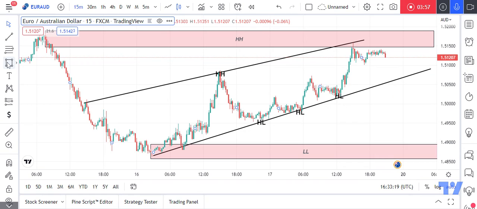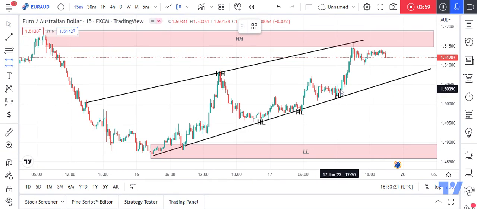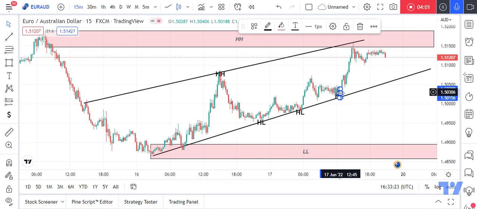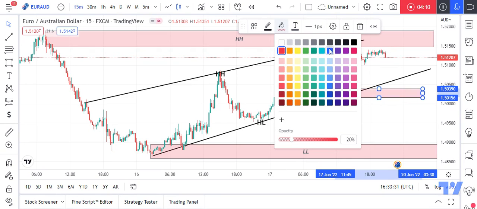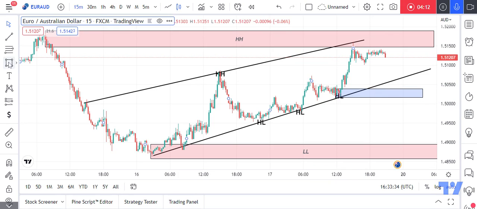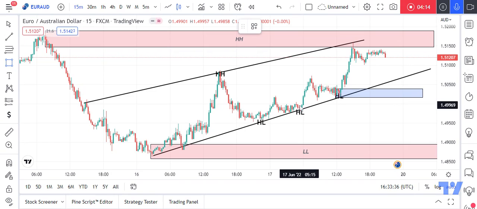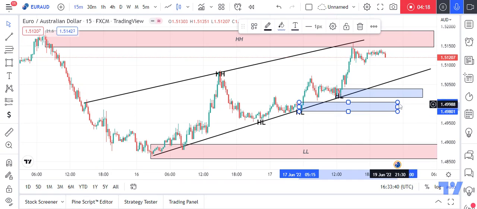So what I can simply do is take exactly the same thing, my rectangle there. Then I mark this area. Let me change the color so that you can notice this. Let me change the color to blue. You see, these are my high low levels.